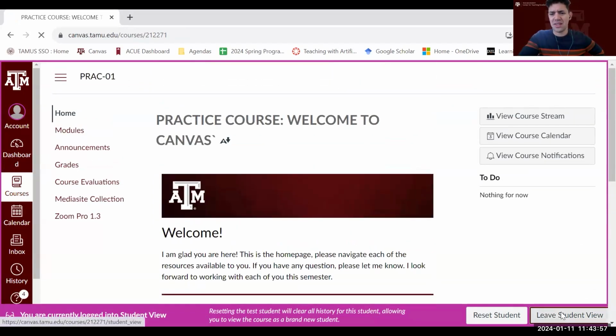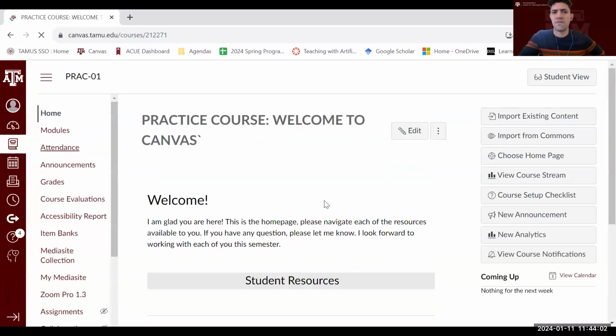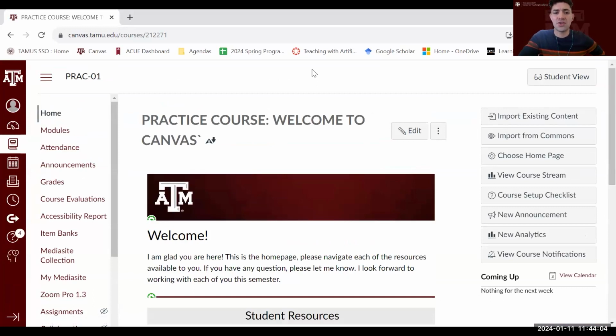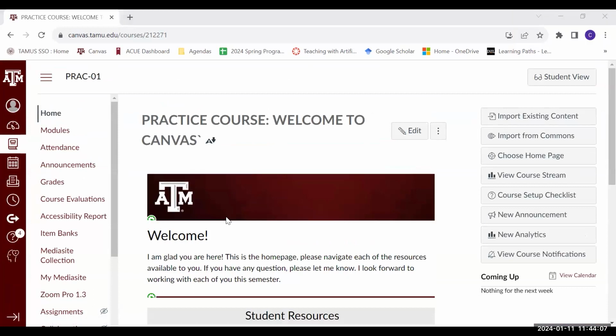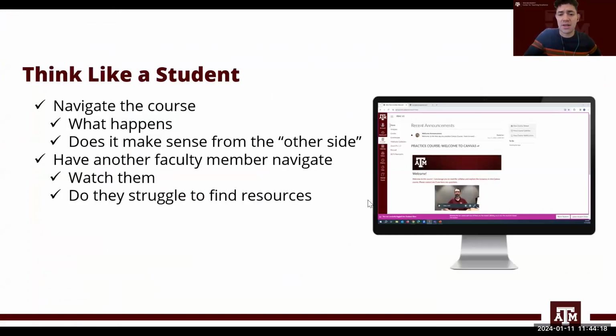And then once you are done checking that, you leave the student view, and then you're back to your instructor view. Again, we want to make sure that you all are looking at it. How does it feel from a student view? And if you feel like something doesn't make sense while you're testing this, you can still fix it. Students are not in the course yet, and you can still think about it like a student. How does it feel? What happens? Is there anything that needs to be fixed? You can even ask a colleague to help you. Hey, does it make sense? Does the flow of my course make sense?